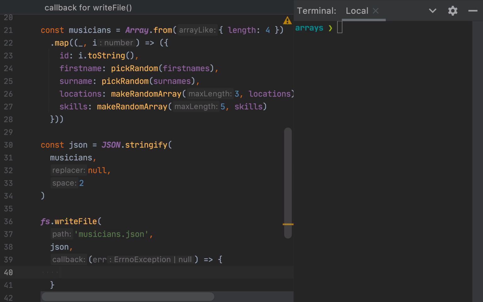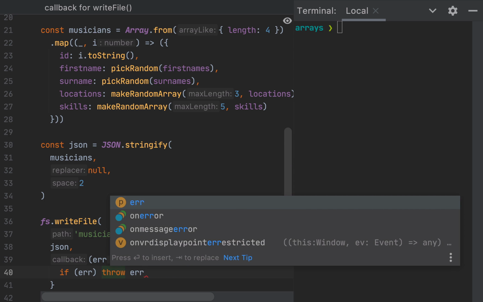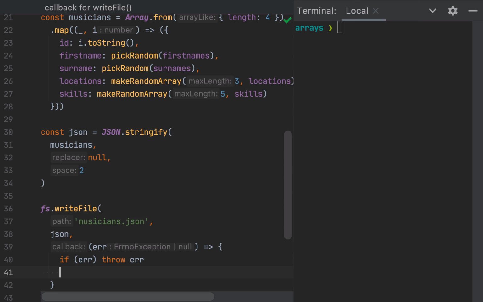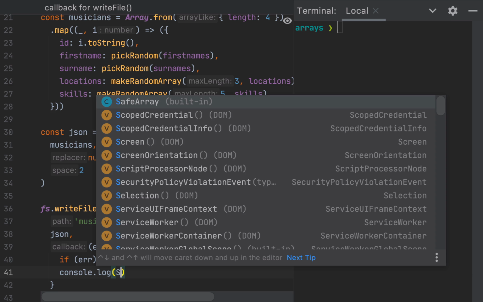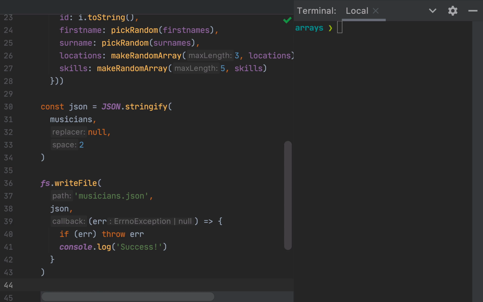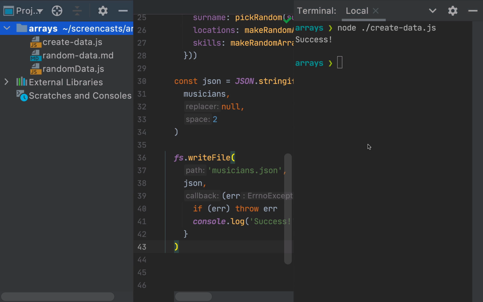Now this callback will be actually invoked once the file has been written, unless there's an error in the process. And if there is an error, we can just throw it in this case, because we want the whole application to stop. Now, when it's successful, let's just log out success. And we can go and have a look at the file in a minute. We'll remove our stray console log, and let's just see if this has worked. Success. Let's take a look at the new file.